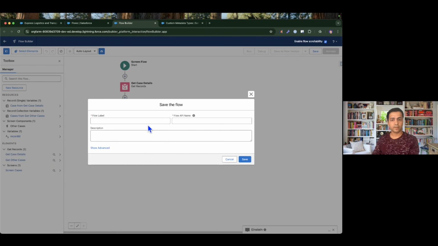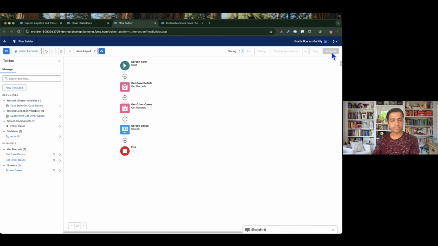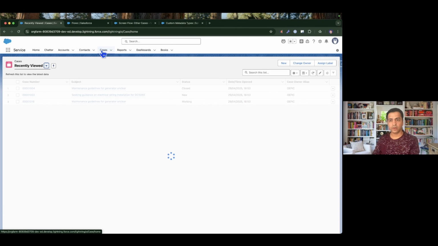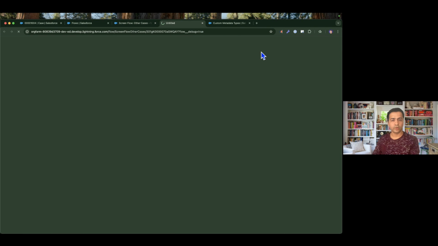So I'll save it. Let's say screen flow other cases, and just remove the underscores and save, and I'm going to activate. So let's debug. We go to a case, copy the record ID, and now I'm going to debug.